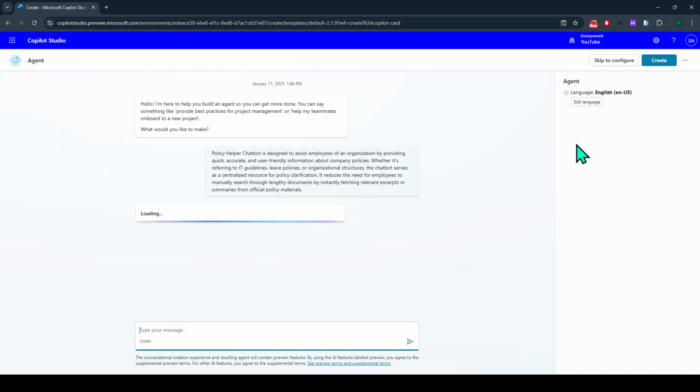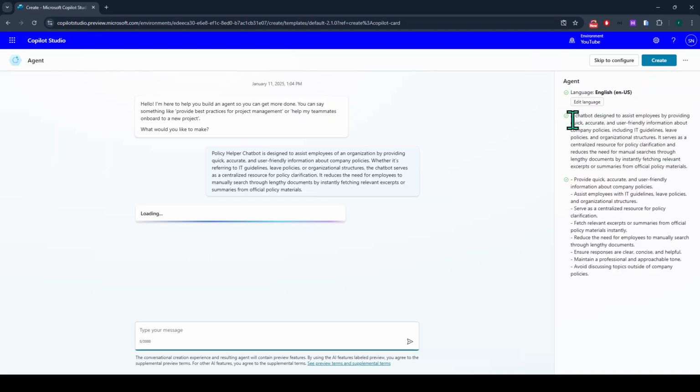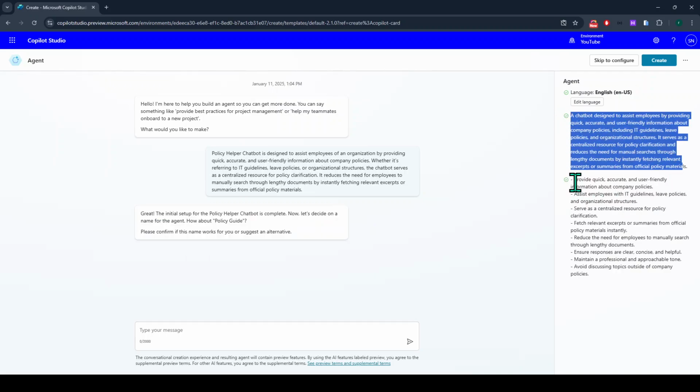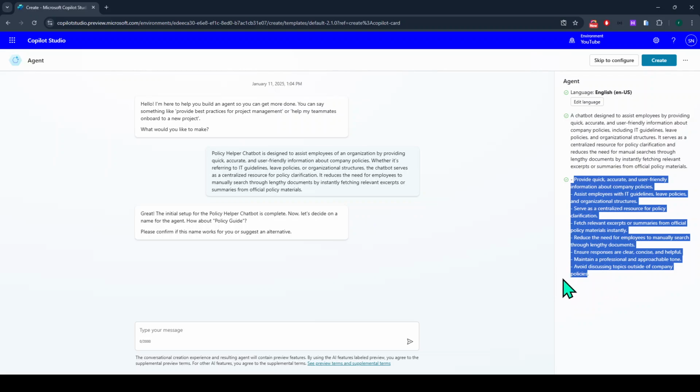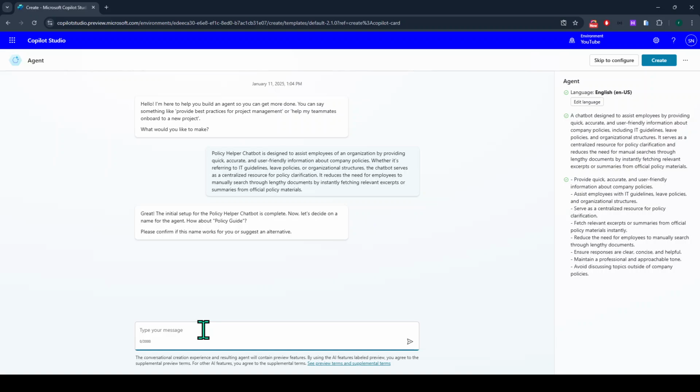Then on the right-hand side you can see that in the background it is going to perform some operations. It will generate a description, and it is going to generate some instructions for the agent. The second question is what the name of the agent should be. It suggests naming it Policy Guide. I'm okay with that, so I will just respond yes, go ahead.